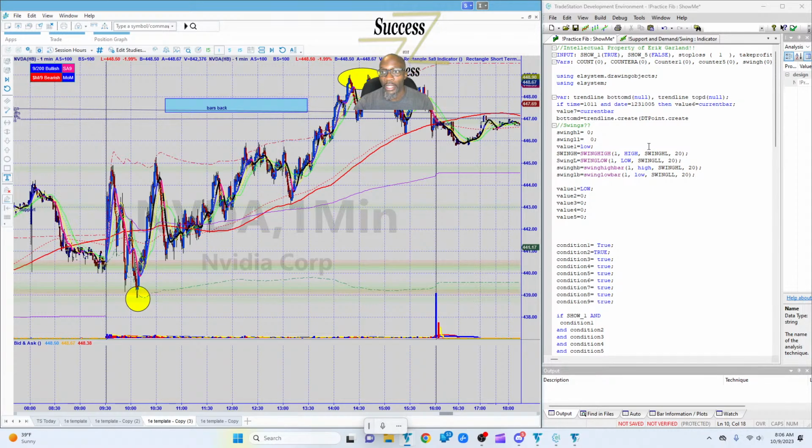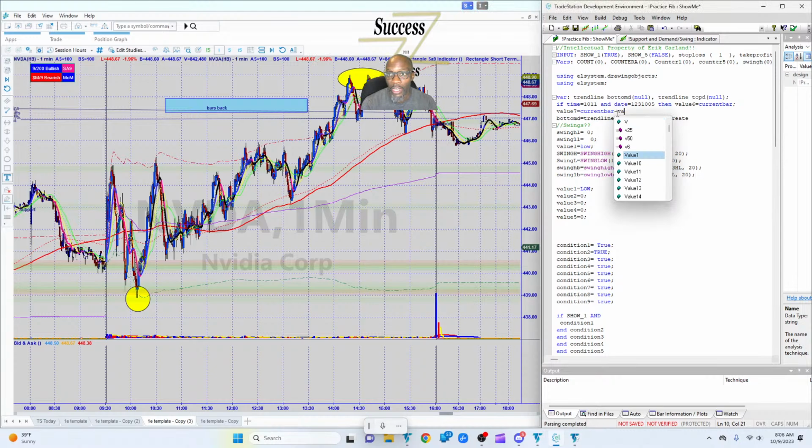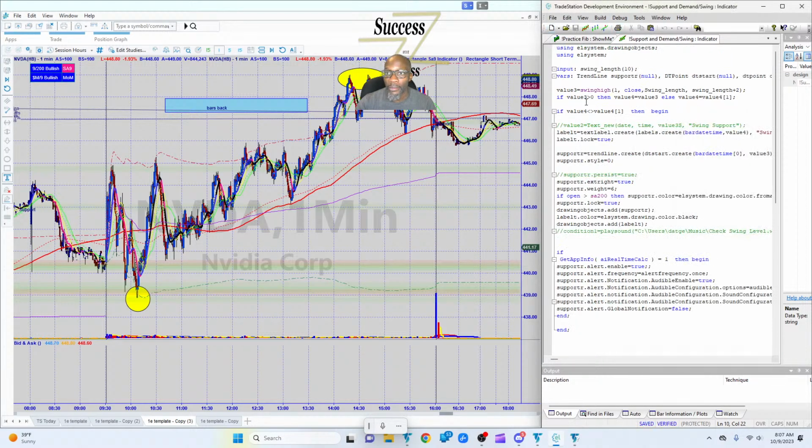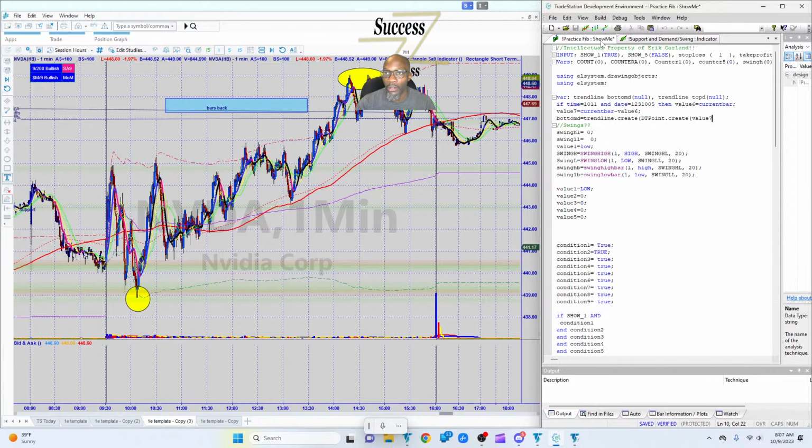All right, so value 7 equals current bar minus value 6. I think this is going to work. So current bar minus value 6 equals value 7. I think this is what I want. All right, so trend line dot start, create bar date time of how many bars ago? Of that many bars ago.